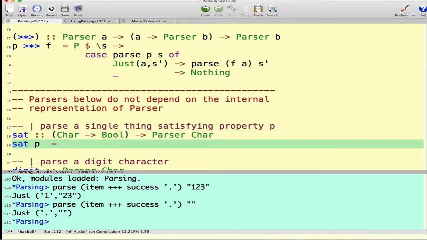So how do we do that? Well, we can parse an arbitrary item. We can't produce a character unless we can produce at least some character. And then what do we do with that, the character we get from an item?